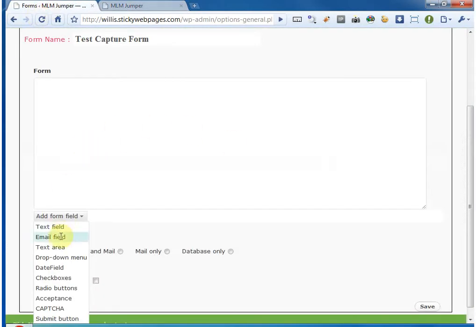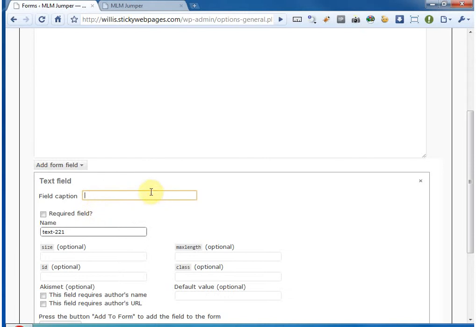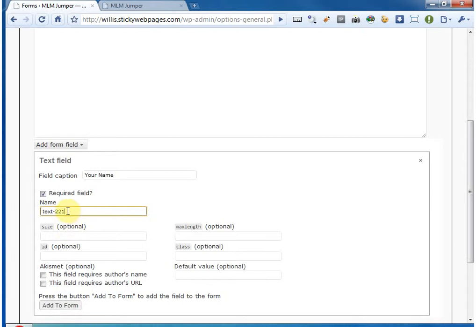Going back to the form, we'll go ahead and add a text field by clicking on the menu option. It'll ask us for a field caption. We'll go ahead and add your name. You can make this field required or not. If you require it, it means the form cannot be finished until that field is completed.